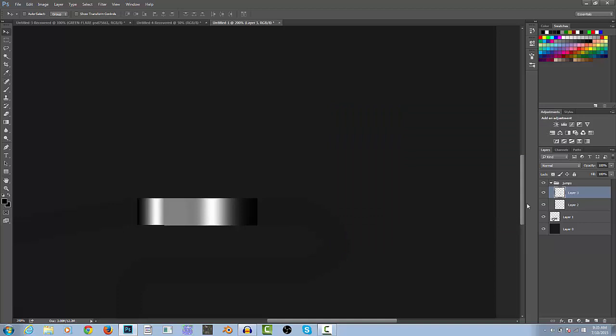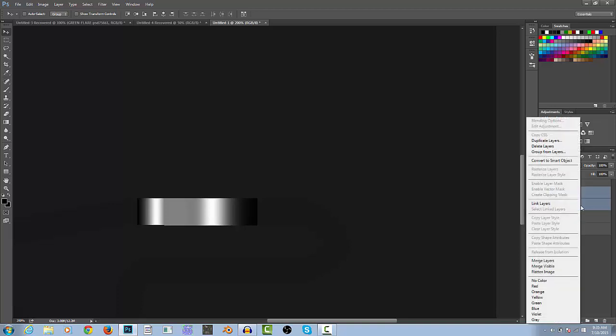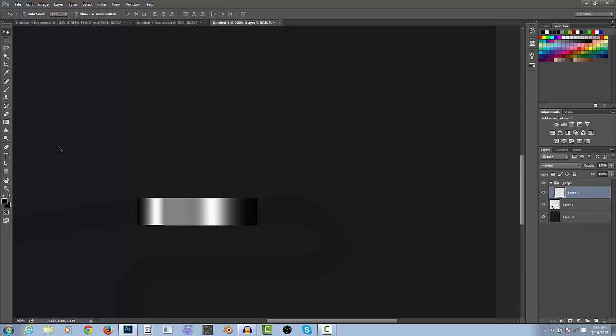You want to shift left click and then right click. Sorry, voice crack. And then merge layers. That's how it becomes into one. I do this so my sides look good. Blur the sides, and then now you have your jump.